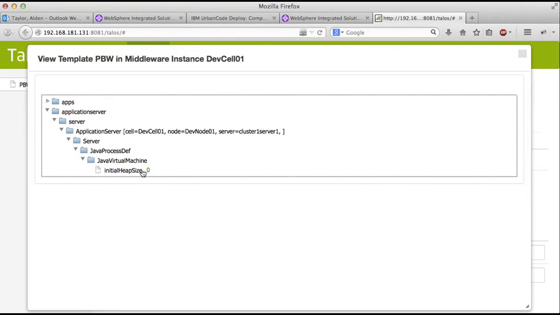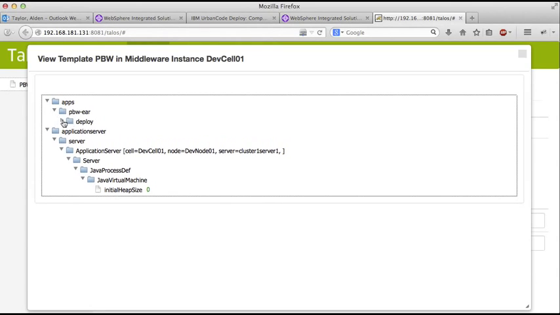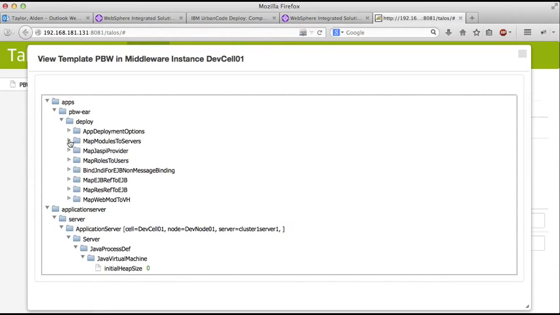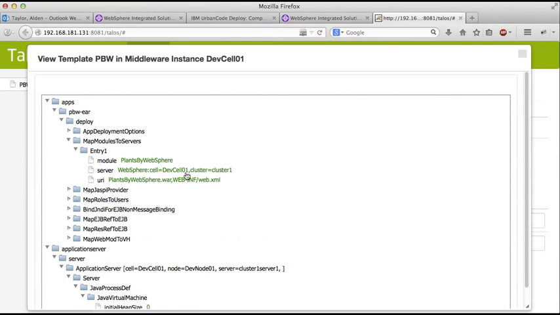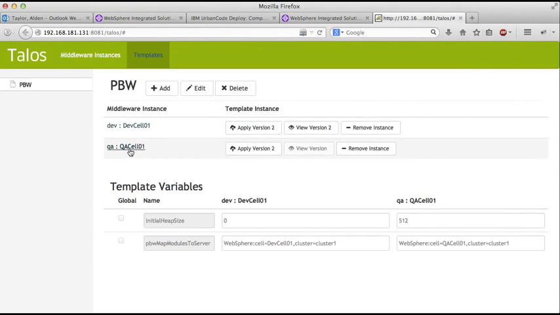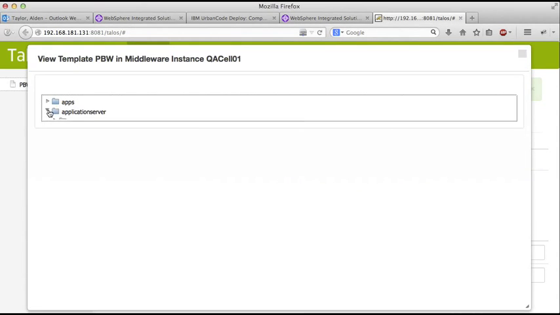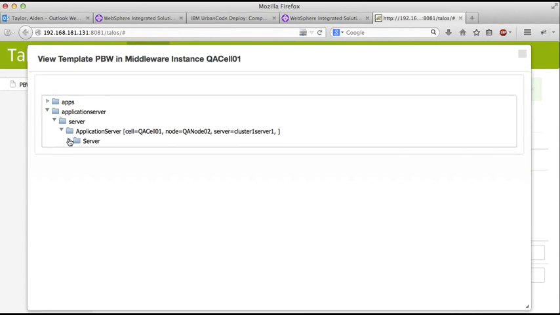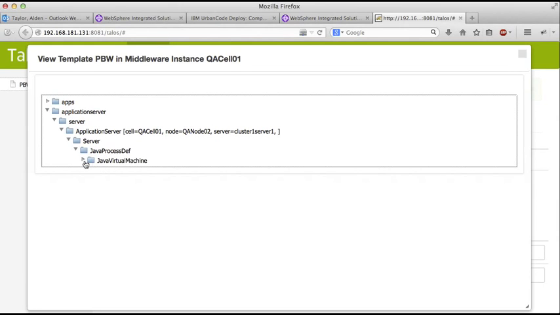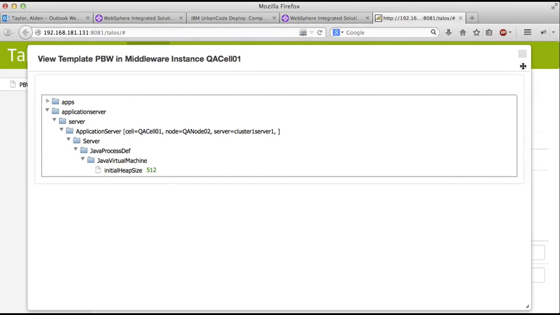Down here, the initial heap size will be set to 0. And the deployment options for my application are here, where the map modules to server value is set to the value that I gave for dev. I can check my work in QA the same way by applying that and viewing what that looks like. In this case, my JVM arguments are going to be 512 for that initial heap size.